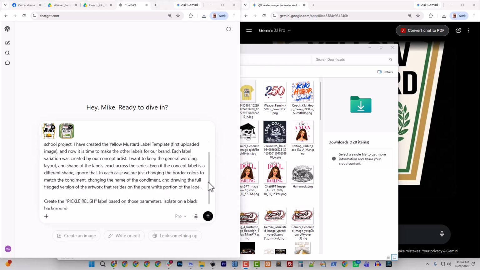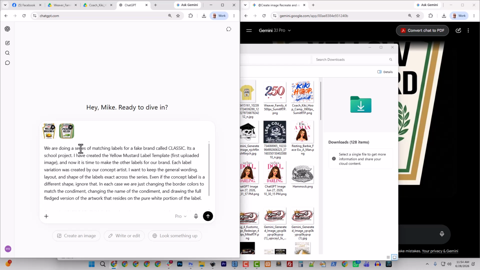Okay, so this prompt is pretty crafted. We're doing a series of matching labels for a fake brand called Classic. It is a school project. I said that so she wouldn't try to be upset. I've created the yellow mustard label template, the first uploaded image. Now it's time to make the other labels for our brand. Each label variation was created by our concept artist. I want to keep the general wording, layout, and shape of the labels exact across the series.